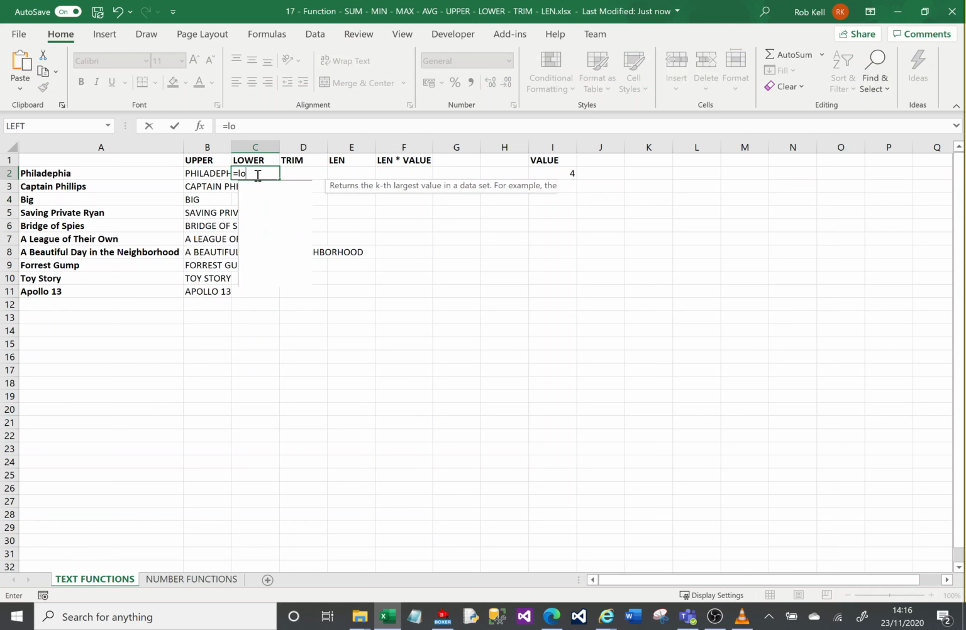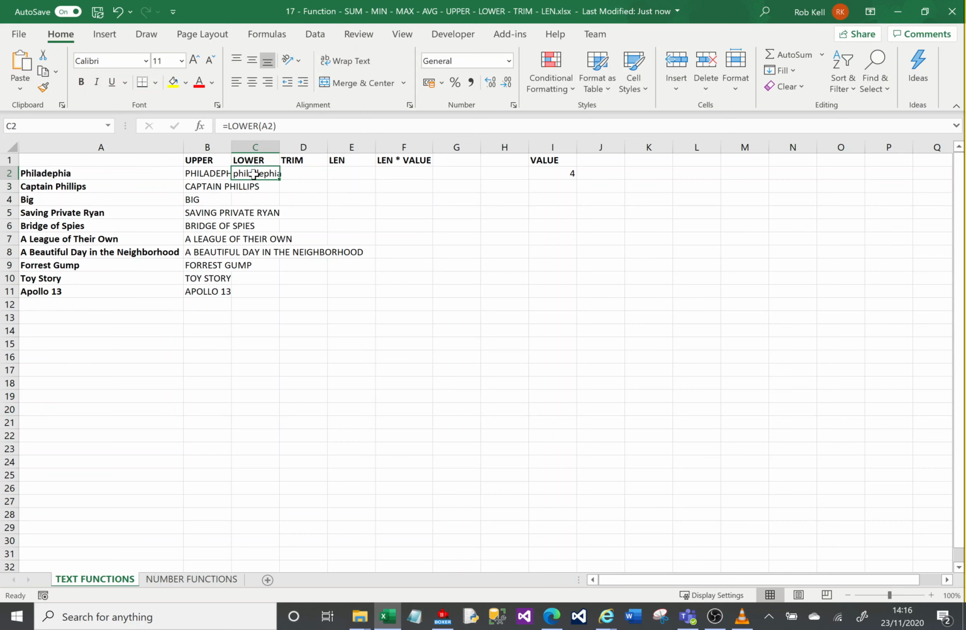If I do the same with lower, there's my hint, start brackets, select my text, press enter. Now I didn't put an end bracket there, but Excel is clever enough to know I meant to put an end bracket, so it'll do that for me, so that's fine, and I can drag that down here.